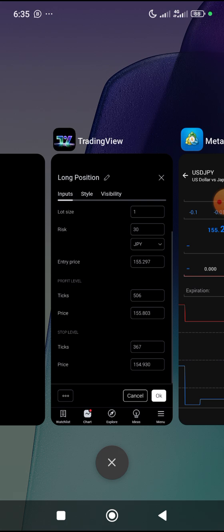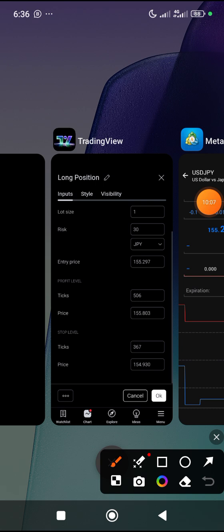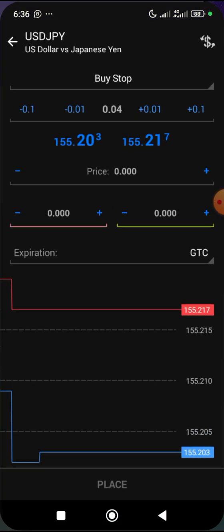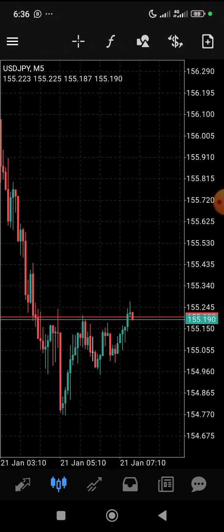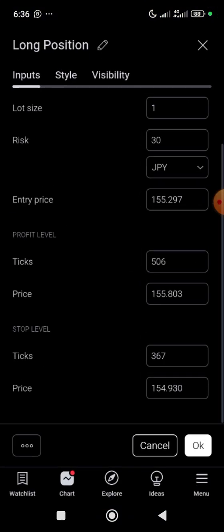Entry price 155.27, take profit level 155.803, and then stop loss. I can easily see everything right here. So I'll just come back to this and input everything. That's how you go about your buy stop and then sell stop.